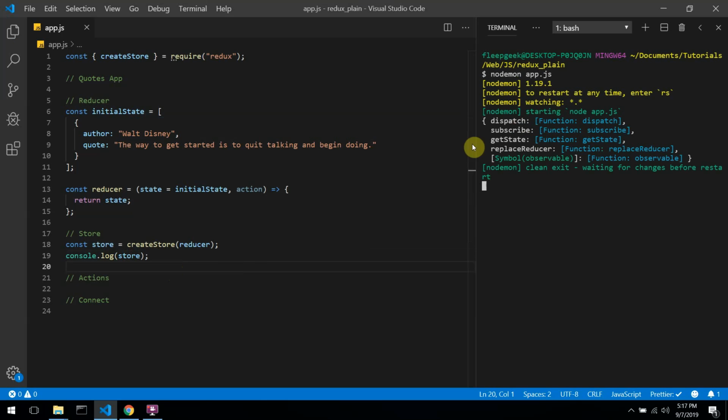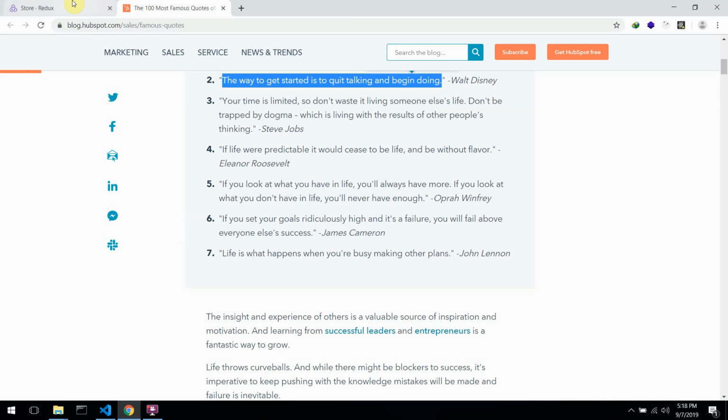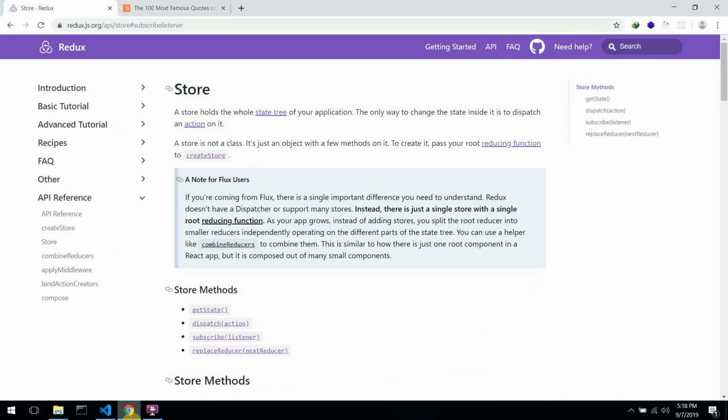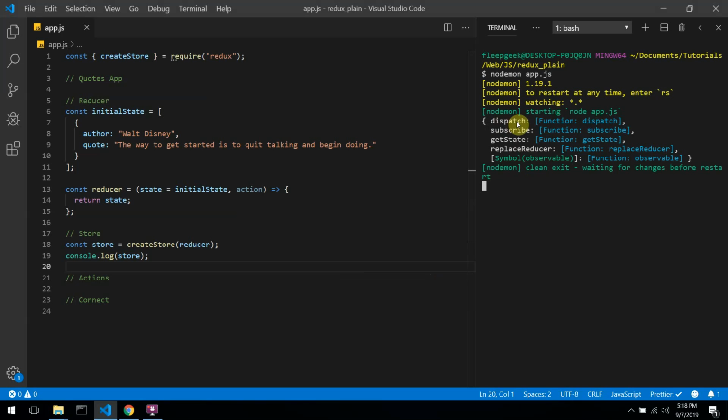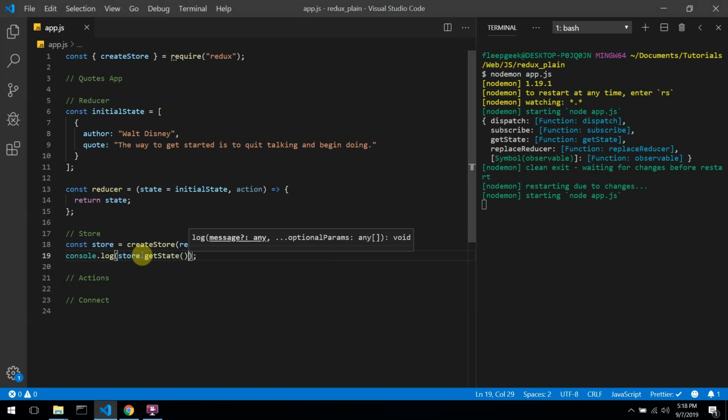So you can see we have our store, and the store is made up of 4 functions. Yeah, 4 functions over here. So we know how dispatch works, we've made use of getState. In this tutorial, I'll also be showing you how to make use of subscribe, and we'll also talk about replaceReducer. Although replaceReducer is an advanced topic, I'll just talk about it a bit. So we have these 4 functions here. So to get the current state, what do we do? We could just simply call getState, and you can see the default state. So we have this array with 1 object.